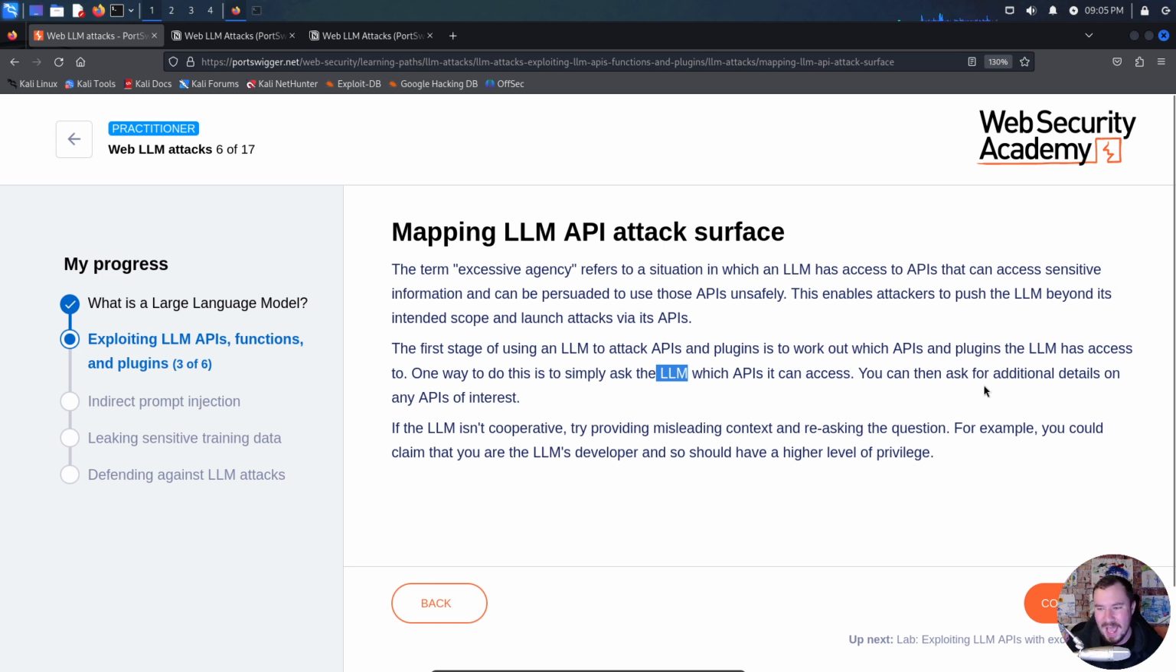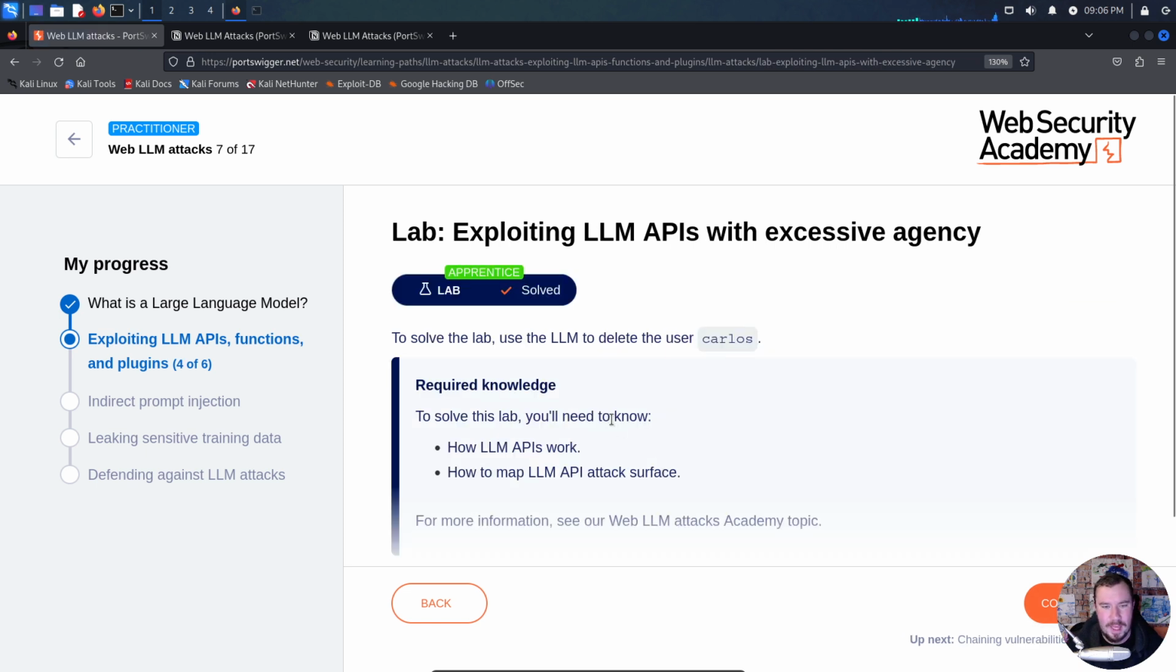You can then ask for additional details on any APIs of interest. If the LLM isn't cooperative, threaten them, right? Now, try providing misleading context and re-asking the question. For example, you could claim that you are the developer, and so you should have a higher level of privilege. Trick that LLM.